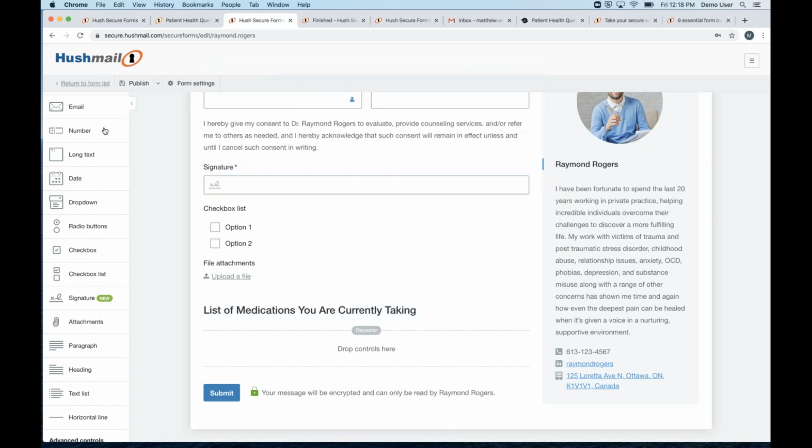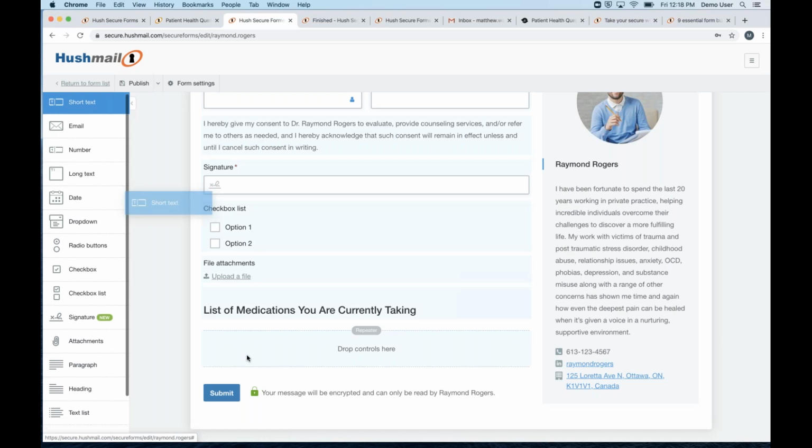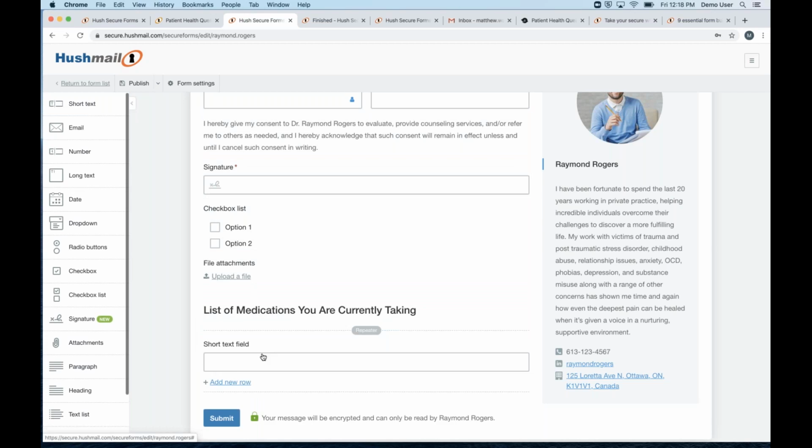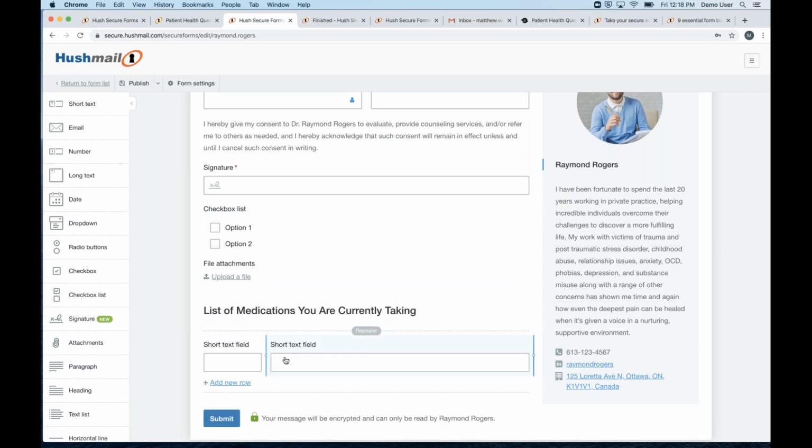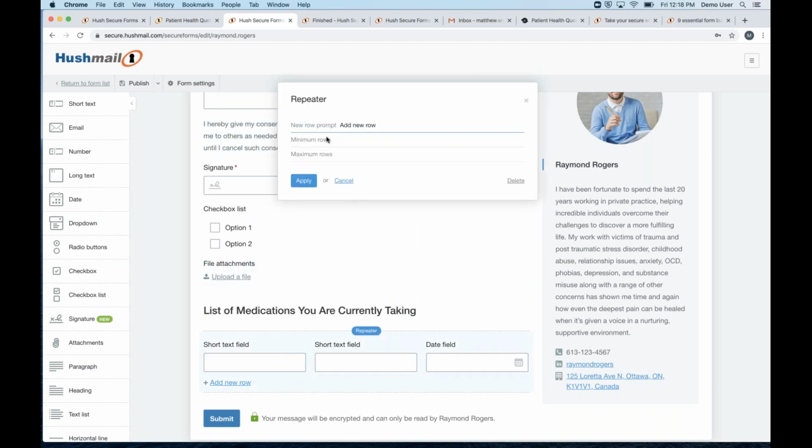You are currently taking. So we can add in a short text field for the name of that medication. We can add in one for the dosage, and then maybe a date select for when they started taking it. And again, just like before, we just click on the name of the fields to edit them. And with our repeater option here, we can actually set how many of the minimum rows we have, how many of the maximum rows. So you can maybe set this as 1 minimum, 10 maximum.